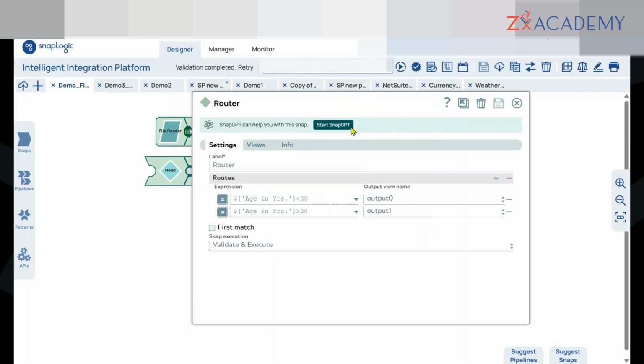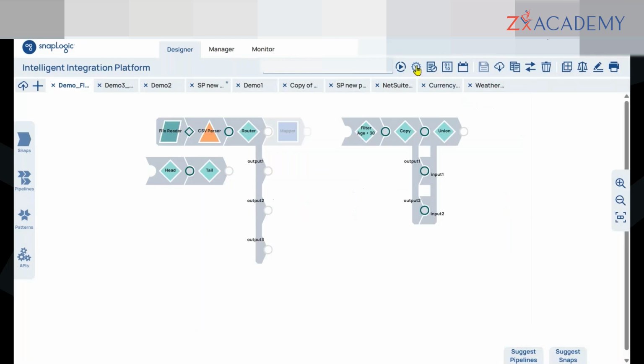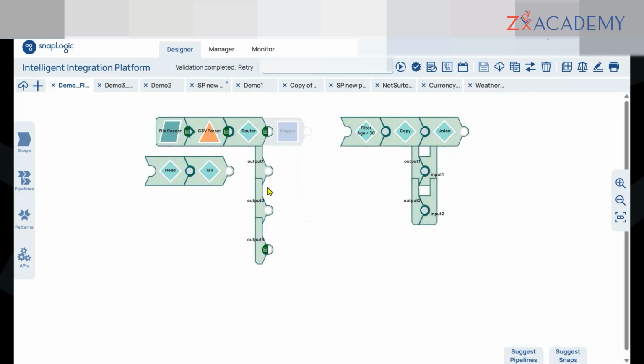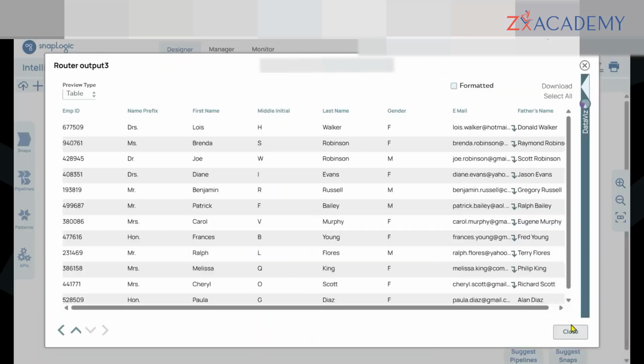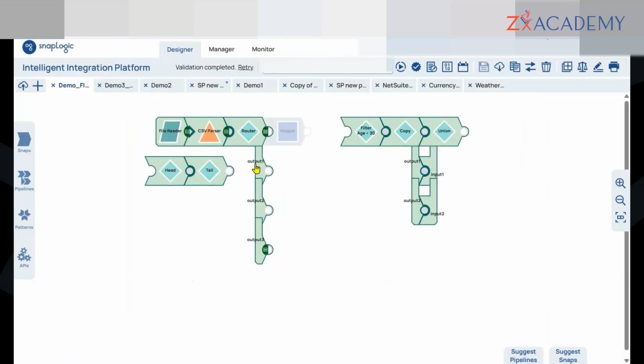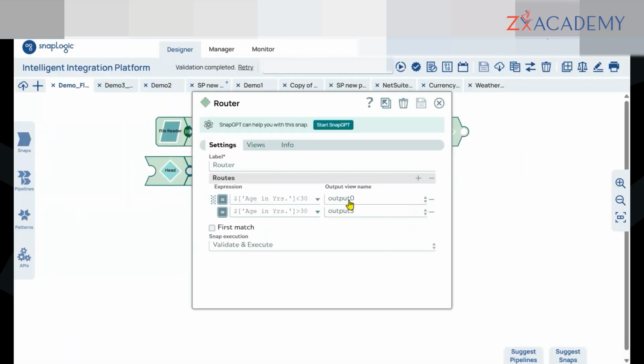Right now I set it to output 1. Let me set it to output 3, the last one. We will see data here and here. See, data appears here, and there is nothing in output 1 and 2 because they are not configured to pass on any data.